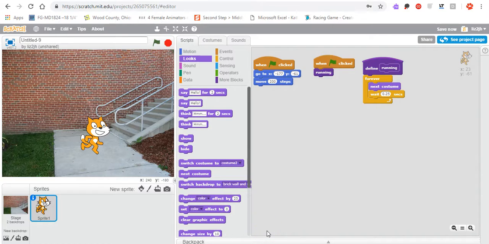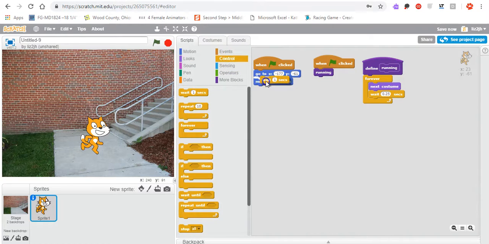Okay, so now I have his placement about correct at 200 steps, but remember this program runs fairly instantaneously, so I want to make sure that I put in a wait block in between his beginning position and his movement. So now you can see he actually goes across the screen.